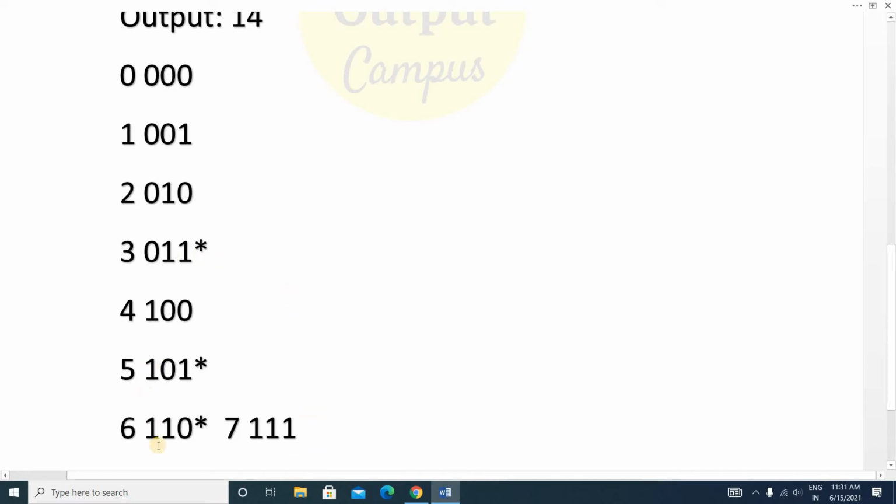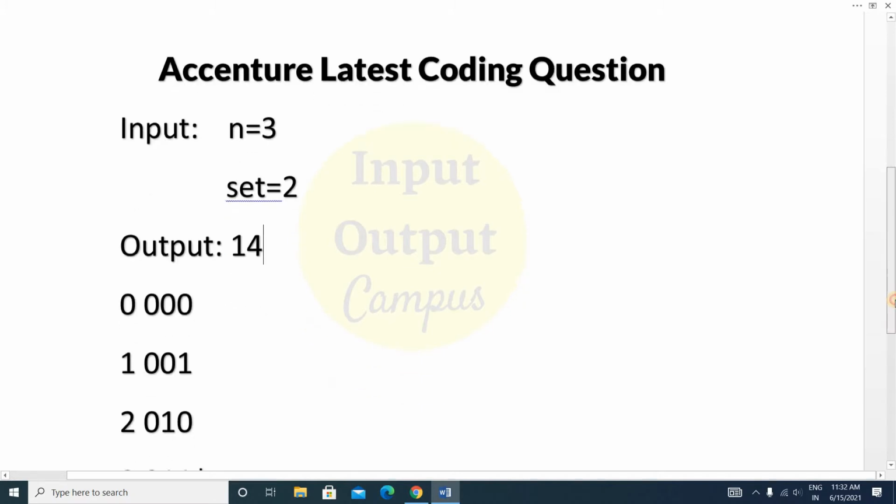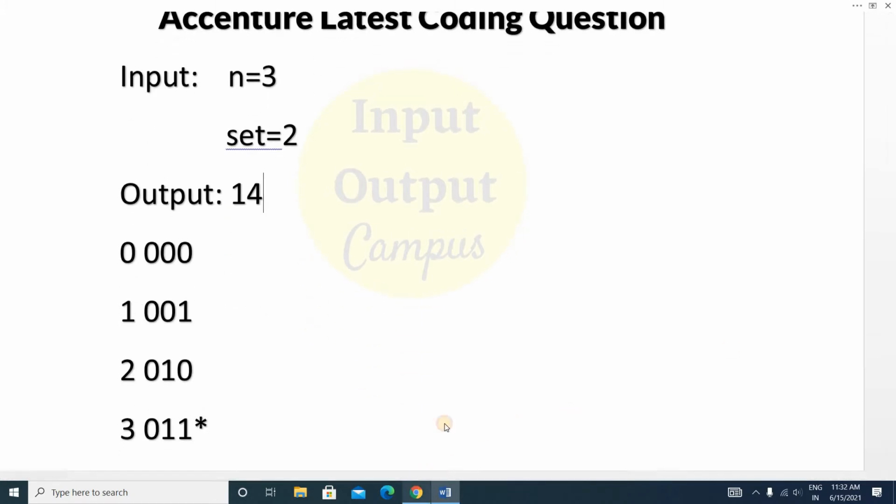So 3, 5 and 6, these three numbers have 2 set bits, so these 3 numbers will be counted, and after counting we sum up all these 3 numbers. The sum of these 3 numbers will be 3 plus 5 plus 6, which is 14, and this will be our output. So here you can see our output is 14. In this way we can calculate our output. So let's write the code and you will understand.